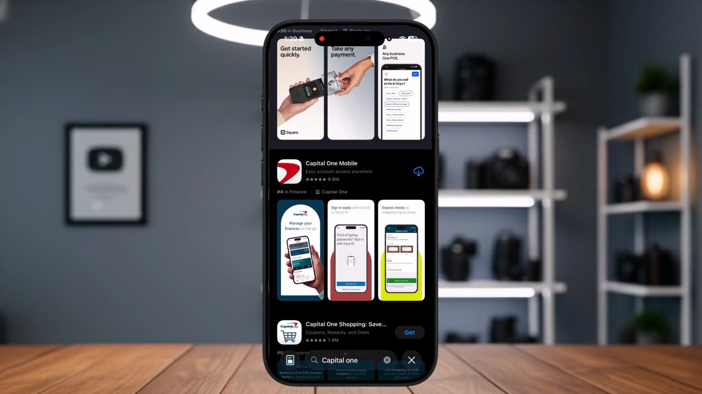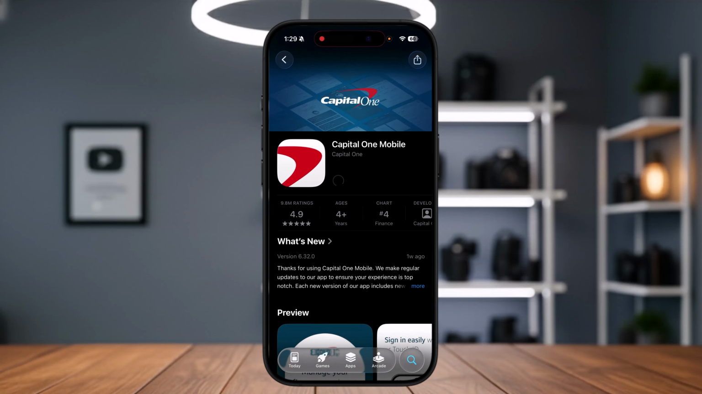And once you've done that, as you can see, it's gonna go ahead and pop up pretty easily. Once you've done that, simply go ahead and tap on it and click on this download button right over here. It's gonna download pretty quick for me. It just depends on the internet based on where you are.